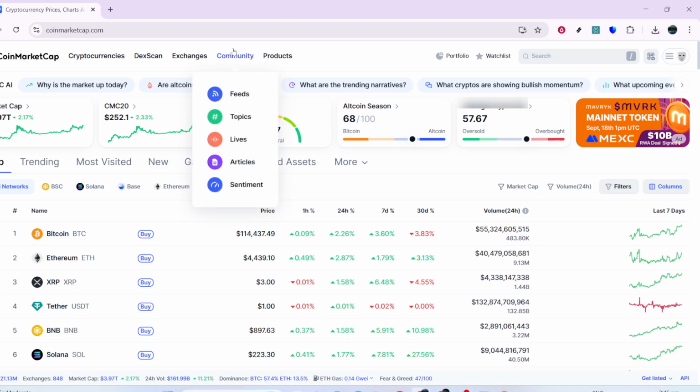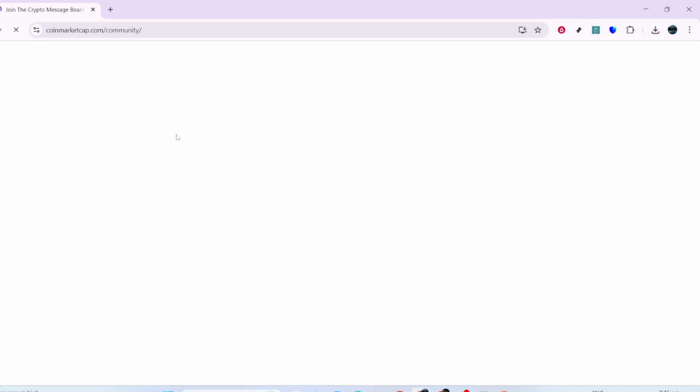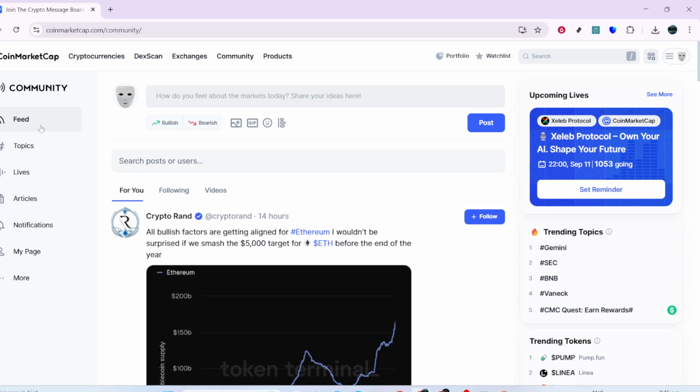Upon entering the Community area, you'll find it beautifully organized into four main parts. You have feeds, topics, lives, and articles, each offering something unique. Feeds provide a dynamic stream of posts and discussions from users around the world. This is where you'll find quick updates and opinions on what's happening in the cryptocurrency space at any given moment. If you're after real-time sentiment, feeds should be your first stop.